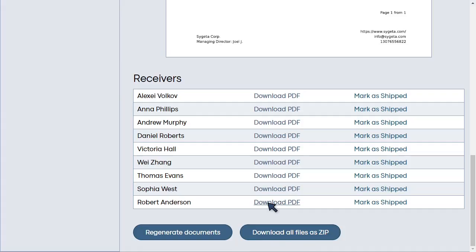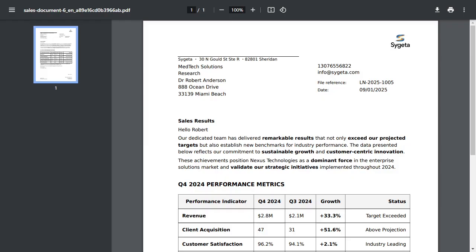The documents have been successfully generated. You can download all documents simultaneously as a zip file or access them individually. Let's examine the language localization by clicking Download PDF for Robert Anderson. Since his contact profile is configured for English, the generated letter appears in English.